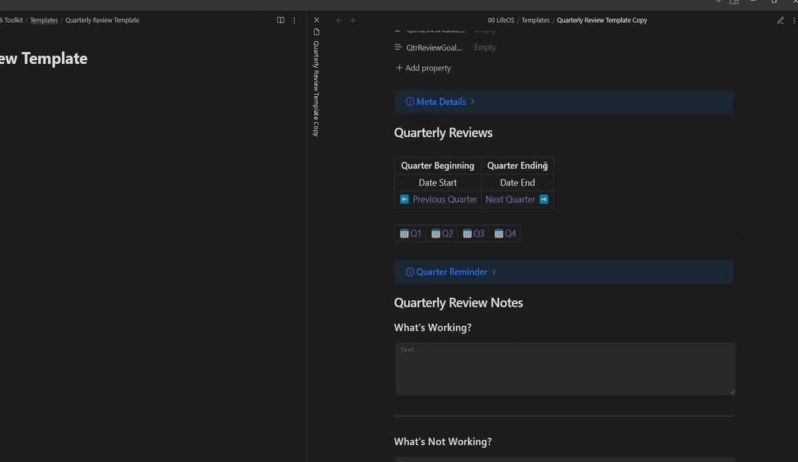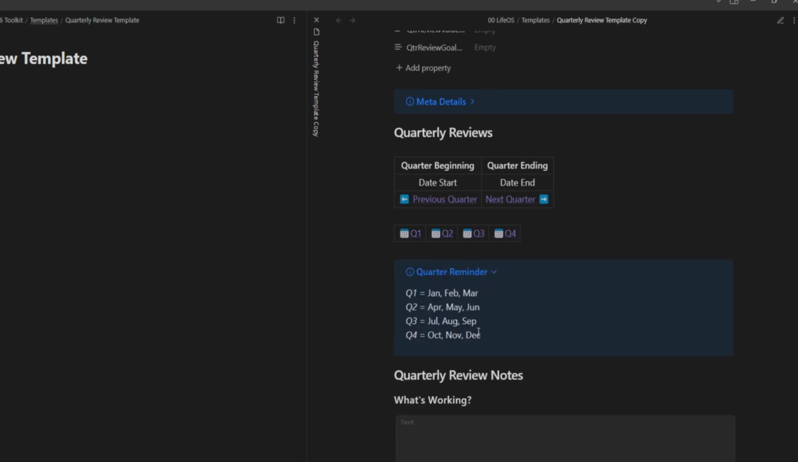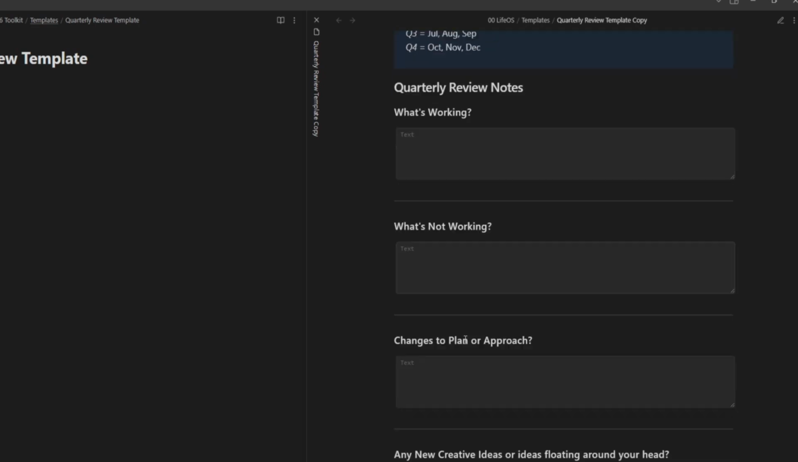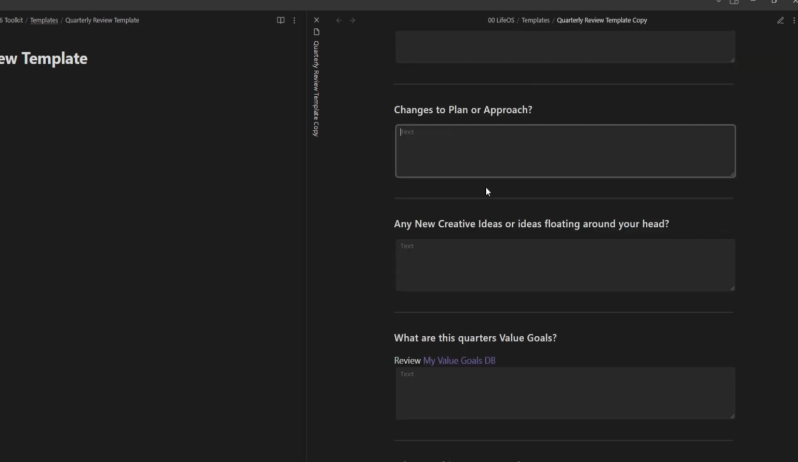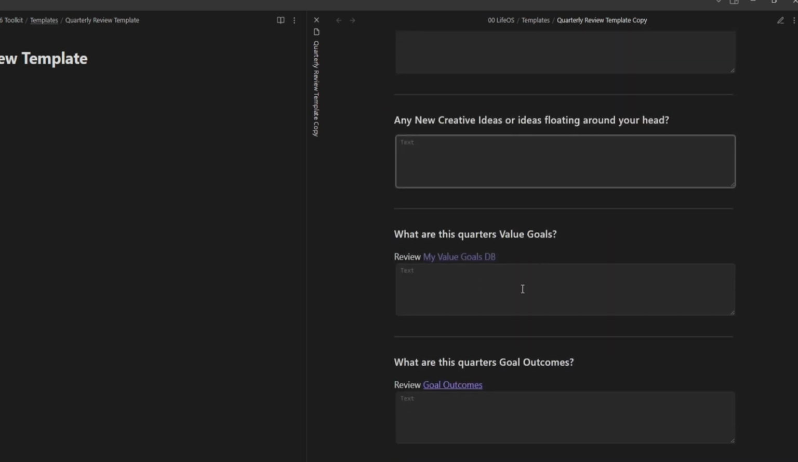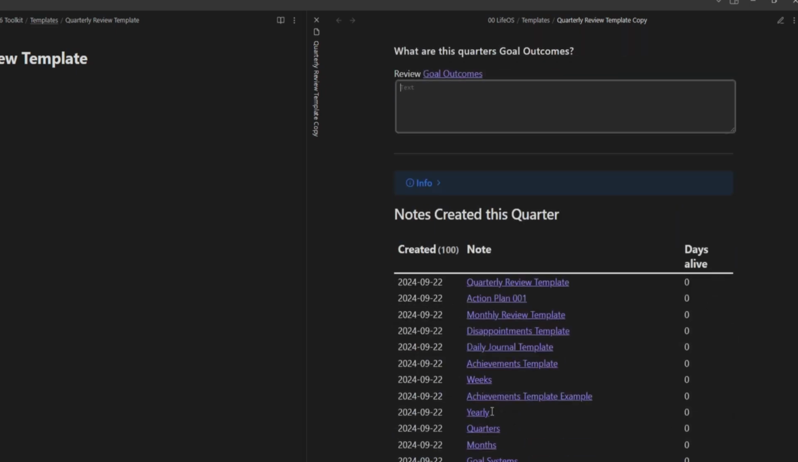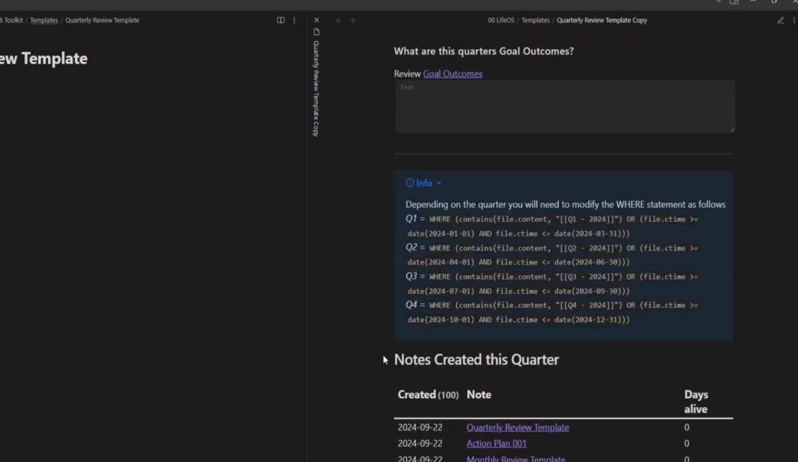We've got the quarter beginning, quarter ending, quick links to each quarter. We've got a reminder for when the quarter is, and then what's working, what's not working, changes to plan or approach, new creative ideas, what are this quarter's value goals, and what is the quarter's goal outcomes. And then we've got a little notes created for the quarter.